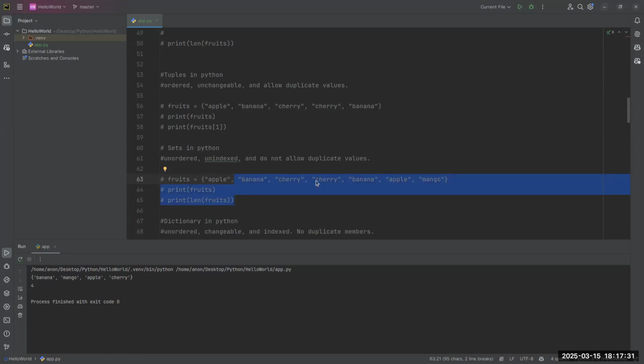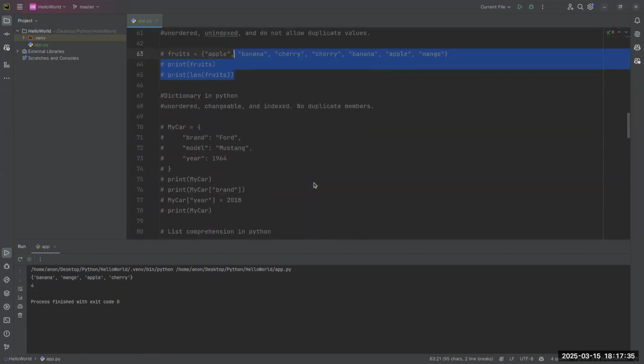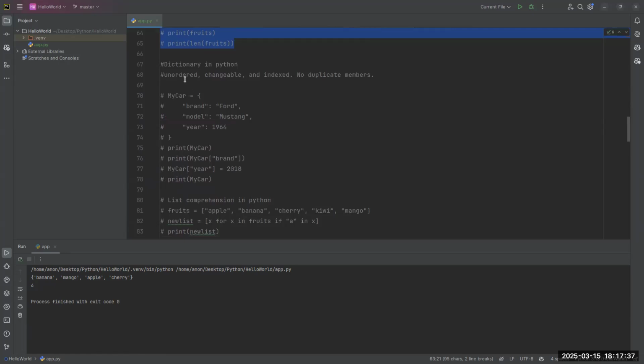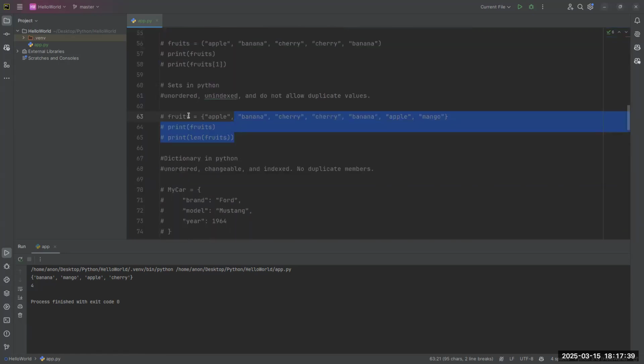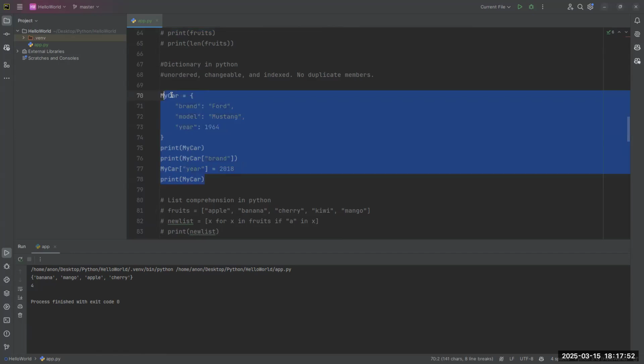Okay, now the next one is dictionary. Dictionary is unordered. You can change it, and it's indexed. No duplicate members, so you cannot put duplicate members. Let me show you what a dictionary looks like.